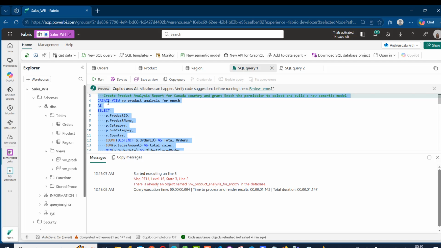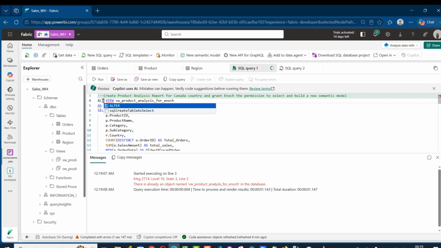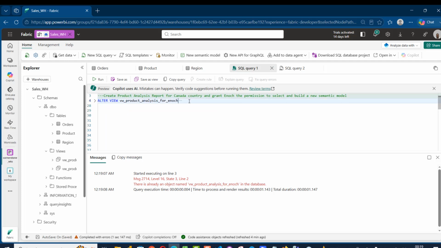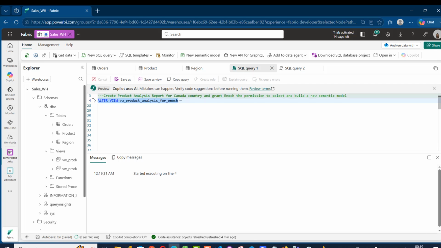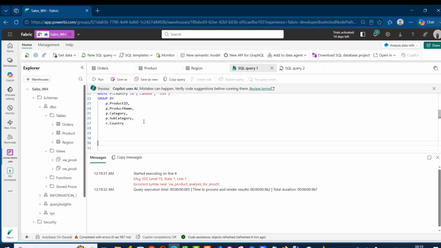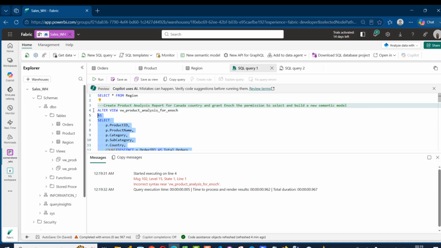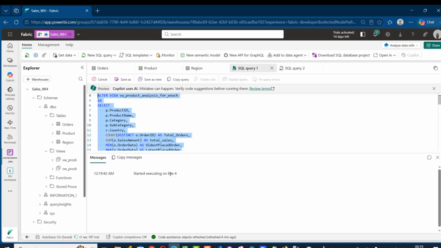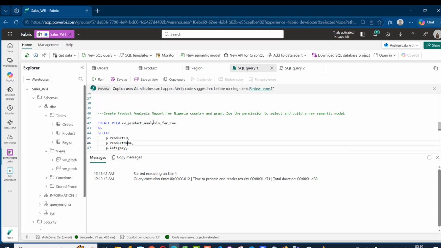So we have to use ALTER VIEW, not CREATE, because this has been created already with this name. So we have to use ALTER, and this is where it matters. After selecting the ALTER, I'm going to press Ctrl Enter. Let me just expand and select the whole thing from the bottom to the top and press Ctrl Enter, and now this is going to succeed. So this has been altered.